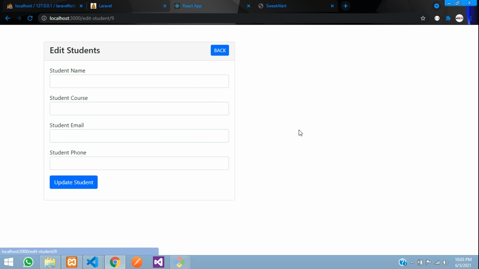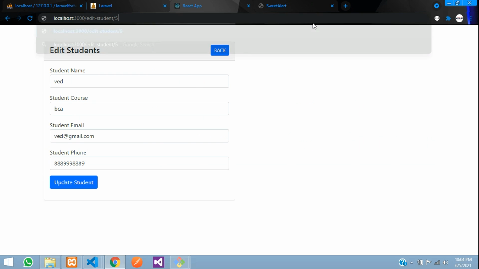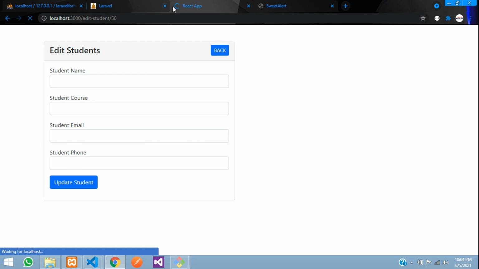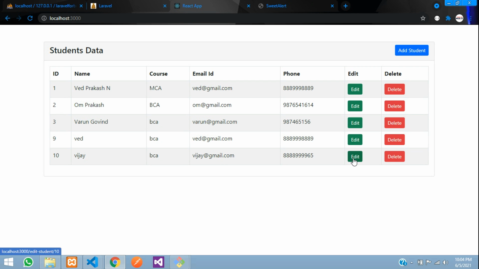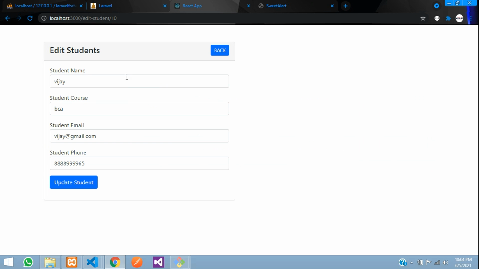Now edit with this ID 9, and let's add some ID number 50. Hit enter. When you try to access the ID 50, you can see no student ID found. Okay, done. And now let's get back to edit. And same way guys, when you don't have any data, that time you have to validate.